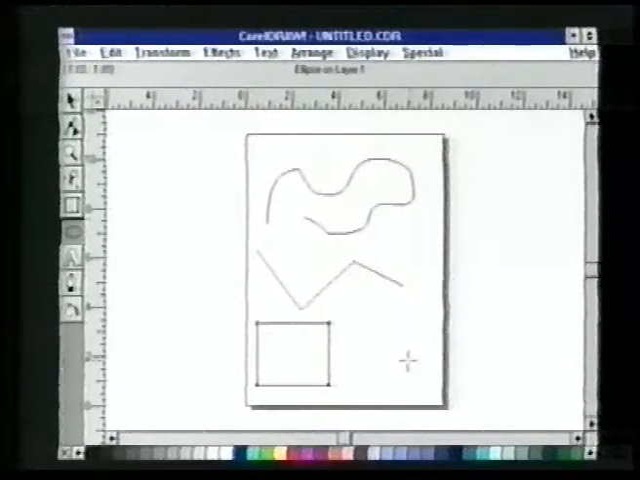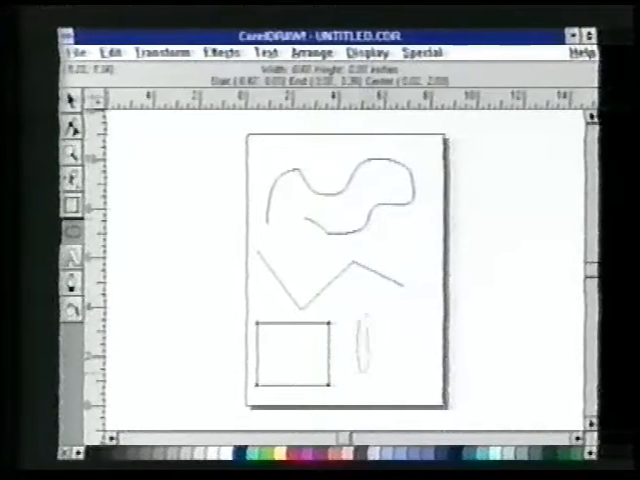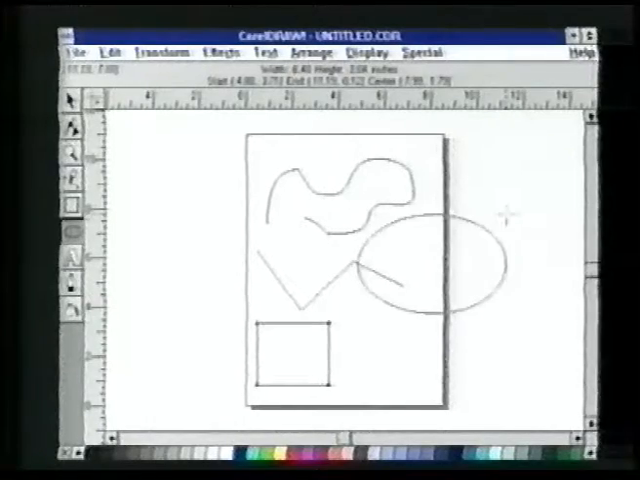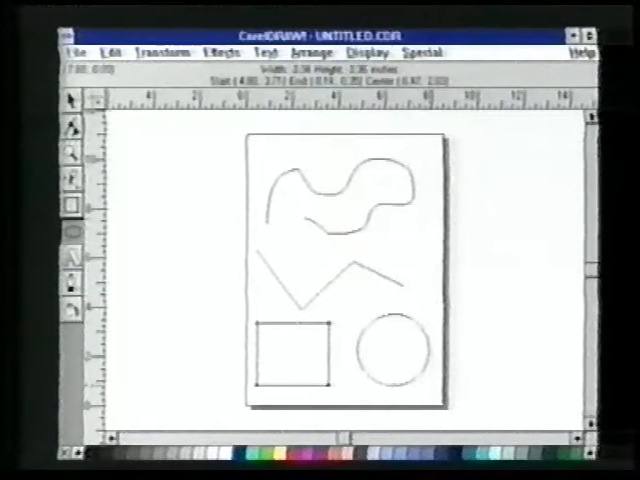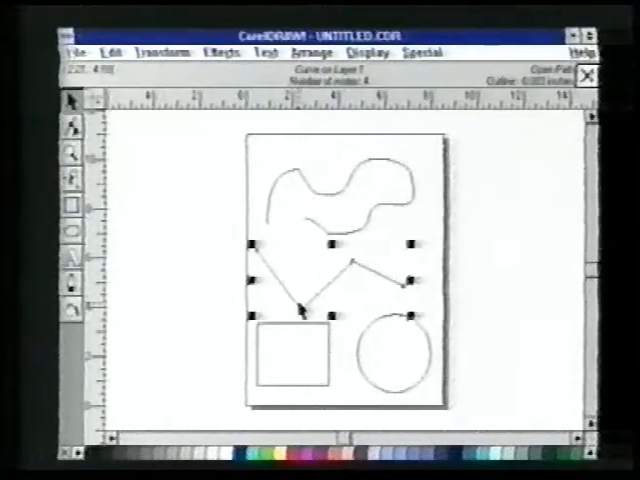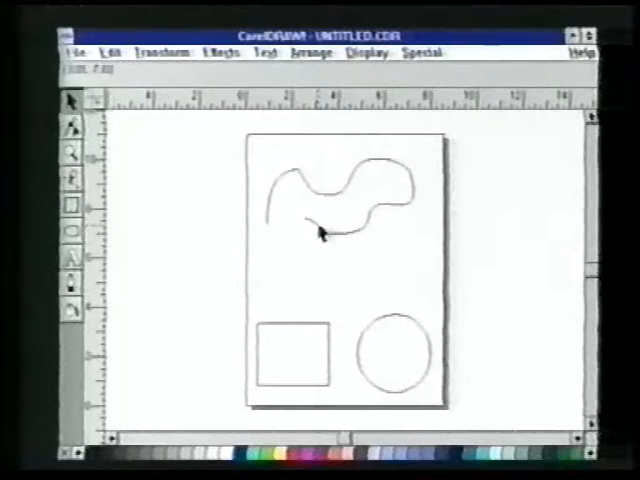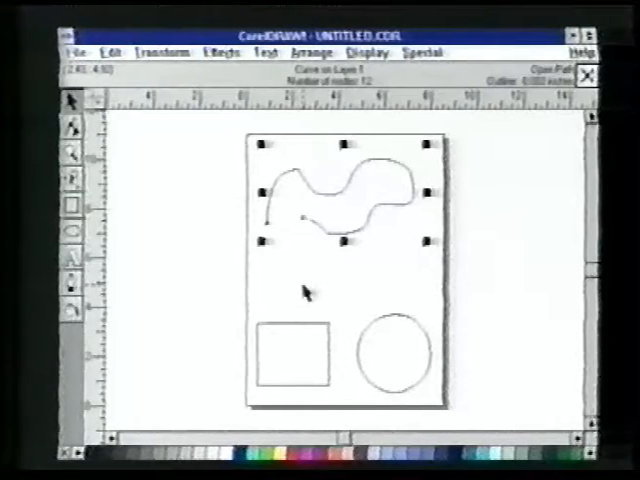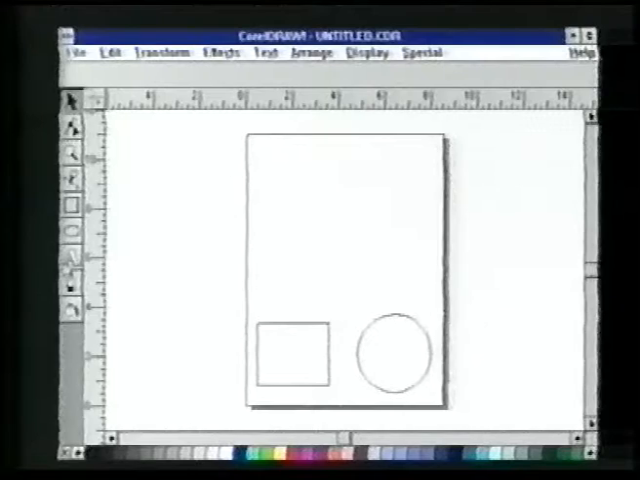The same goes for the Ellipse tool or Circle tool. I can draw an ellipse of any size or shape, but if I hold down the Control key, I'm going to get a perfect circle. I'm going to use the Pick tool, and simply by selecting the object and then deleting it, I'm going to get some room on the page.